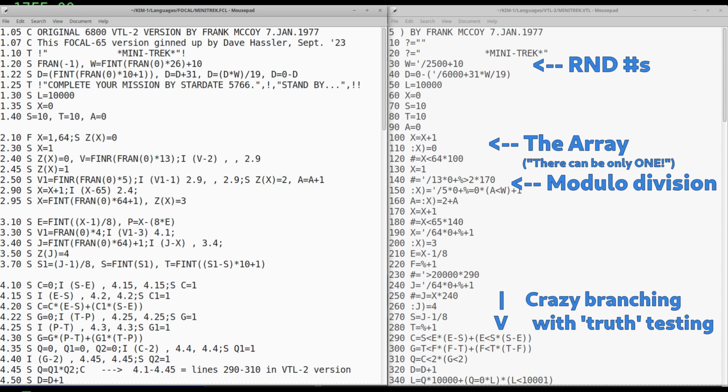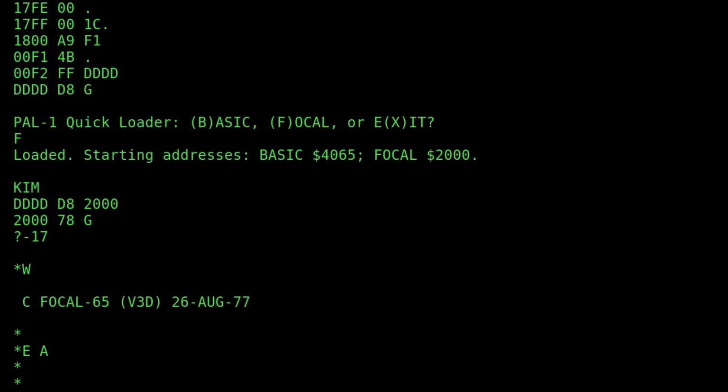FOCAL's got a -1, 0, +1 state in any if statement, anytime it's testing a condition. It really only wants to know, is it greater than 0, less than 0, or 0? And that made for some interesting coding. But here we are, we got it done, and we're gonna play.